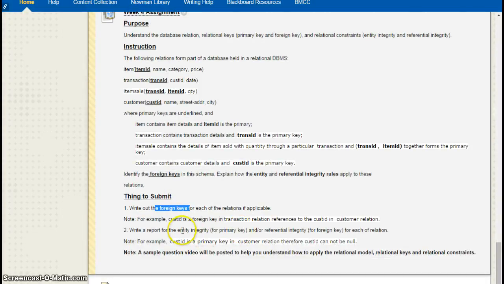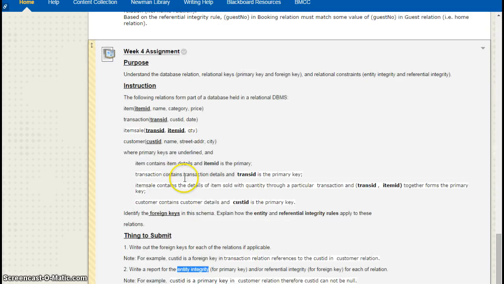And you can also identify entity integrity. Entity integrity is that the primary key cannot be null, and foreign key means if you have a value, for instance, your item ID references item ID in the item table, and the value of item ID should match any of the values in the item ID of the item table.